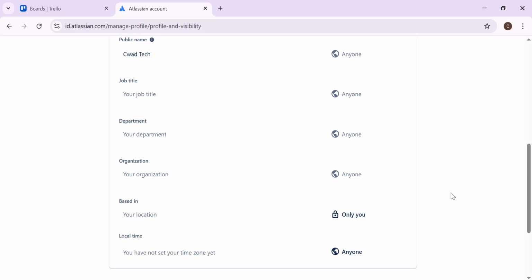And that's it. Your location is now private. To conclude, maintaining your privacy online is important, and Trello gives you the tools to control who sees your personal information.